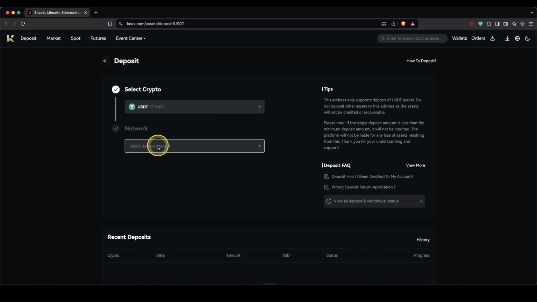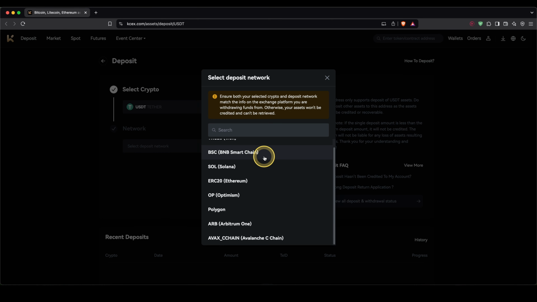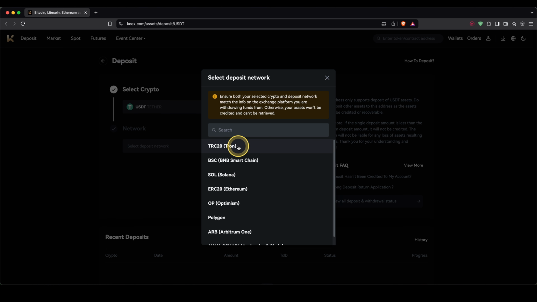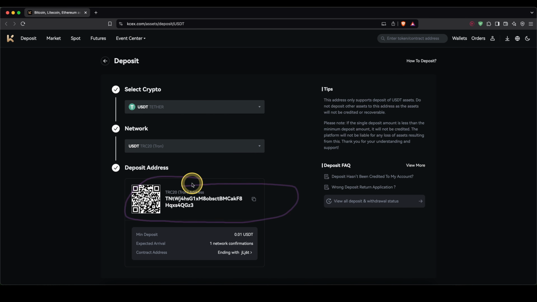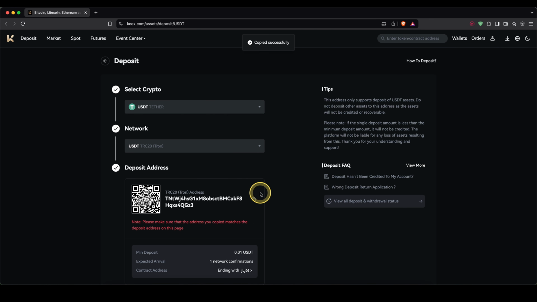Then right after that, you can select the network right here. As you can see, it supports many different networks. Just make sure that you're using the same network as from the wallet or exchange that you're sending the money from. In my case, I'm going to choose the Tron network. And then down here, I will get my personal deposit address, which I can now copy to my clipboard and then send the USDT over this network to this address.